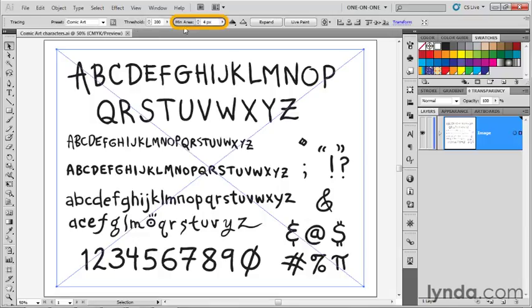Then we have min area, which determines the minimum area that Illustrator will trace. And if you're tracing an image in color, then instead of threshold, you'll see max colors. All right, so let's start things off by selecting the traced object, which I have, and adjusting the threshold option.